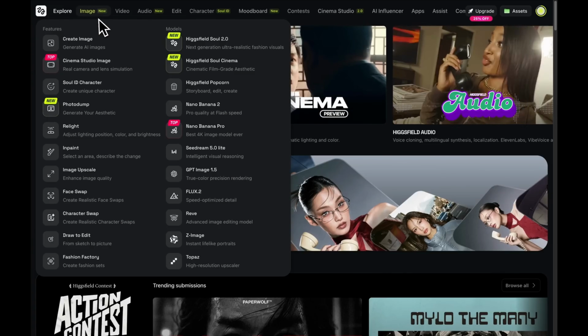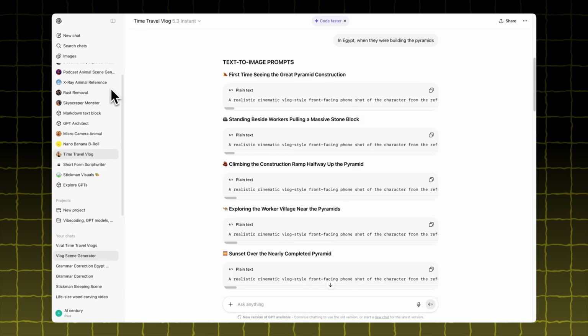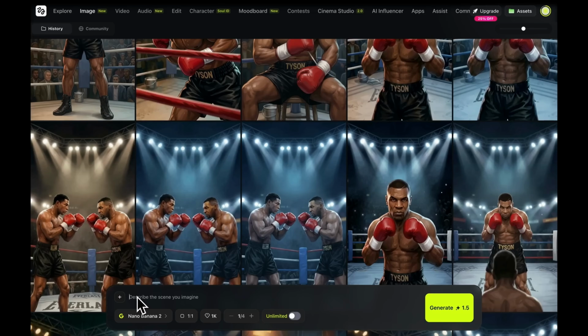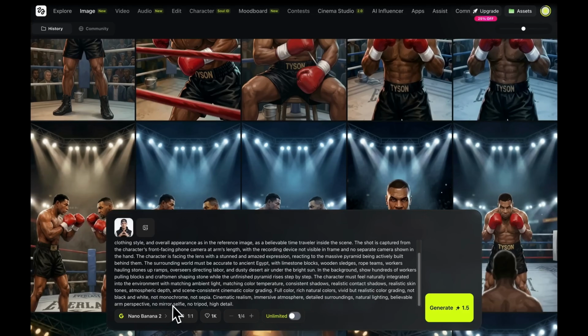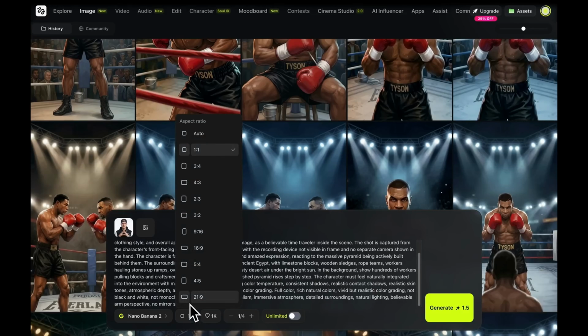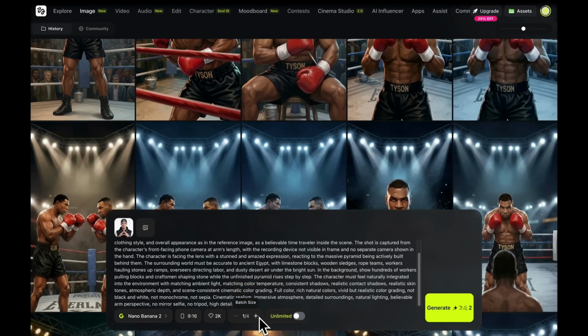Now let's head over to Higgsfield. Here, go to the image section and select the model Nano Banana 2. Then jump back to ChatGPT, copy the first text-to-image prompt, and switch back to Higgsfield, where you paste the prompt in here. Also, make sure to upload your reference image. Once that's done, set the aspect ratio to 9:16, choose 2K as resolution, and pick how many images you want to generate. For a faster workflow, we'll select 4 images and click Generate.